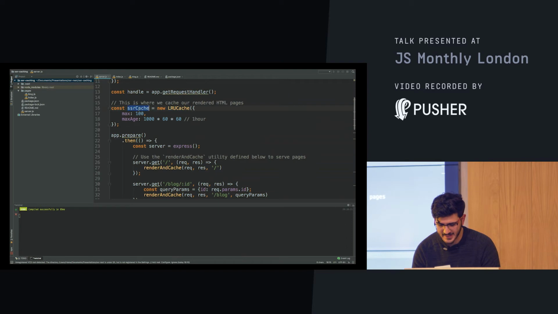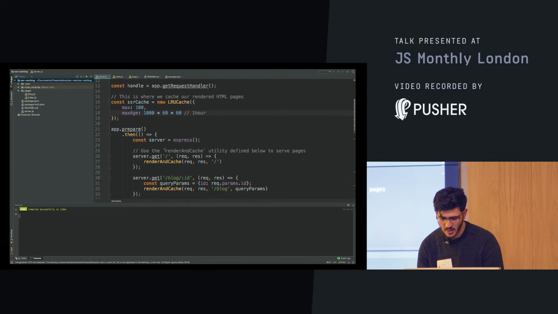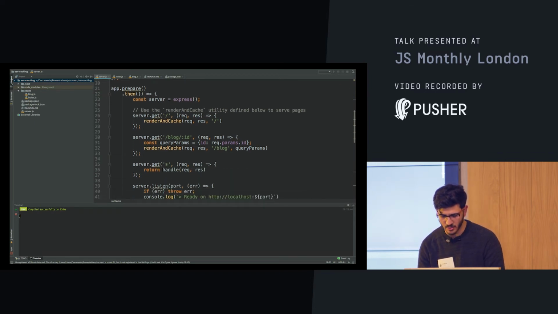So then we've got this SSR cache where we initialize our cache objects. We pass in the options. We want to have a maximum of 100 pages stored in this cache, and we want them to last about an hour. And then we just run everything else like a normal Express server.